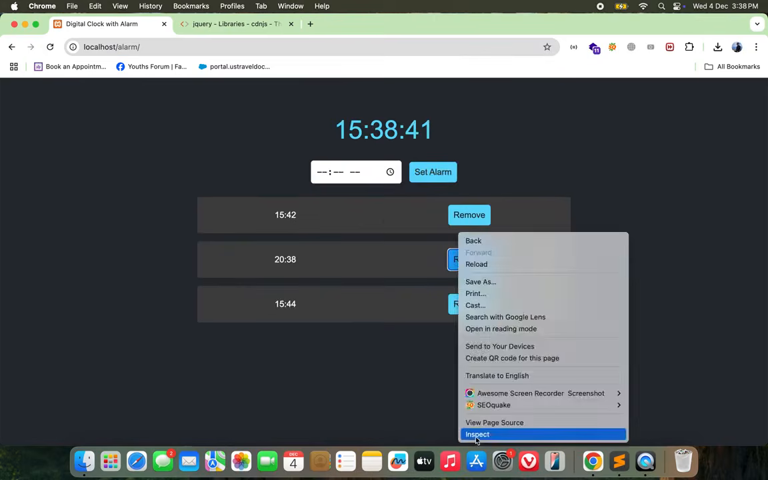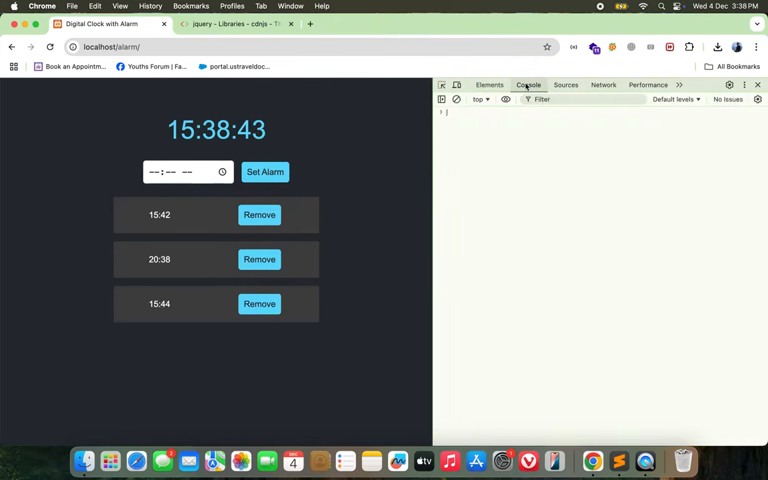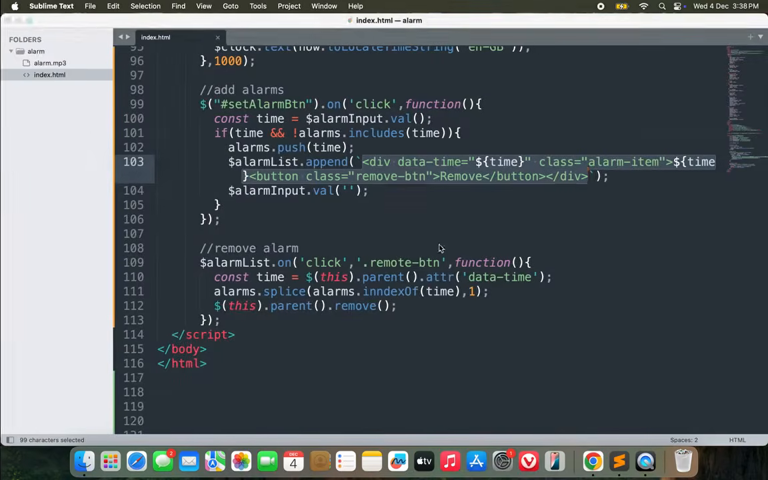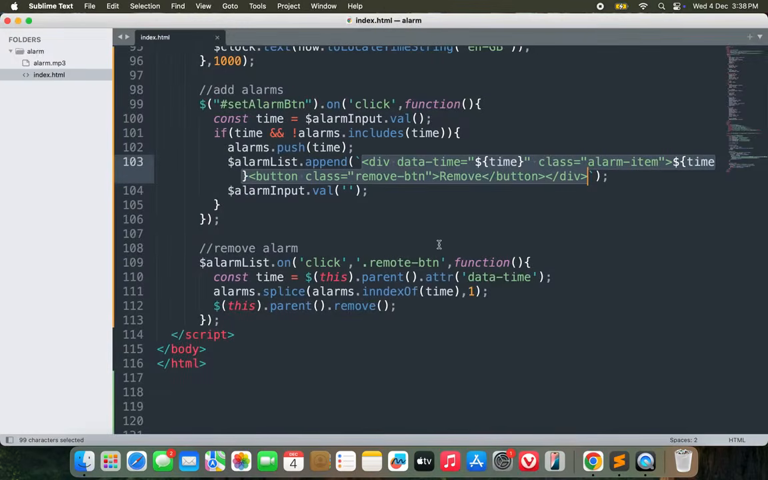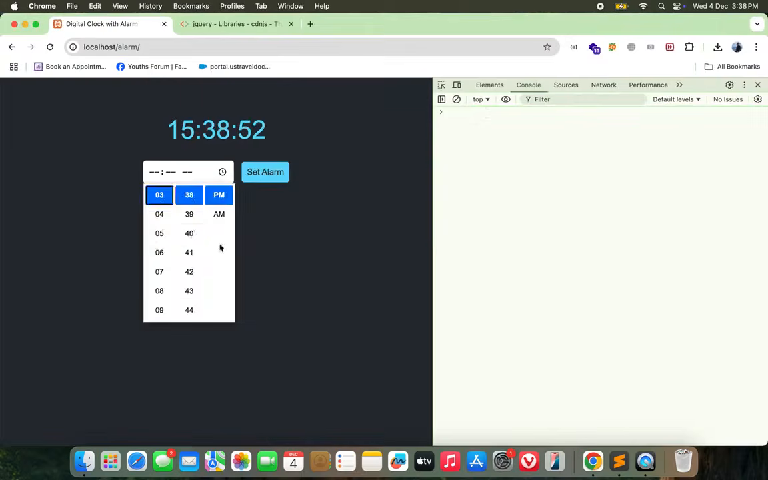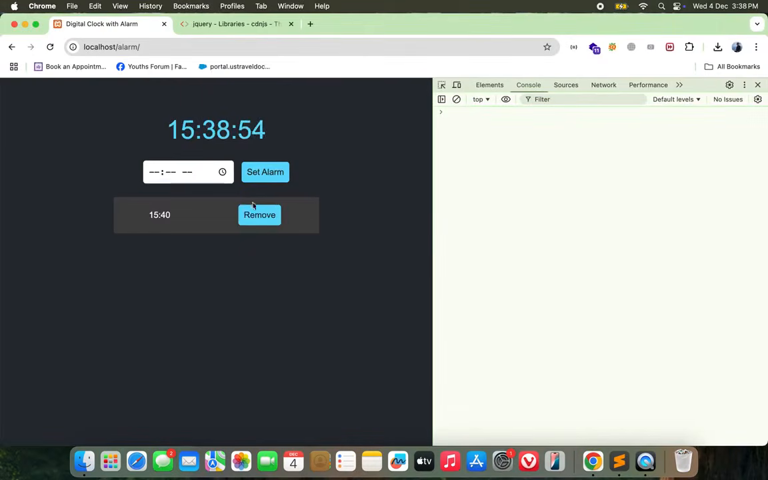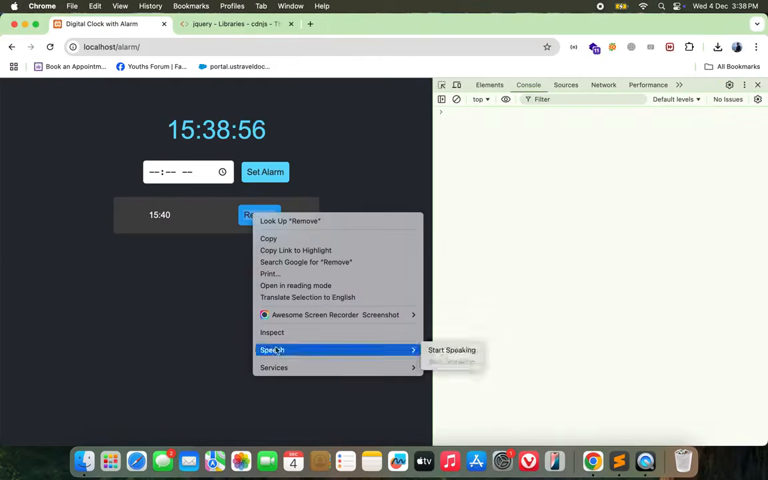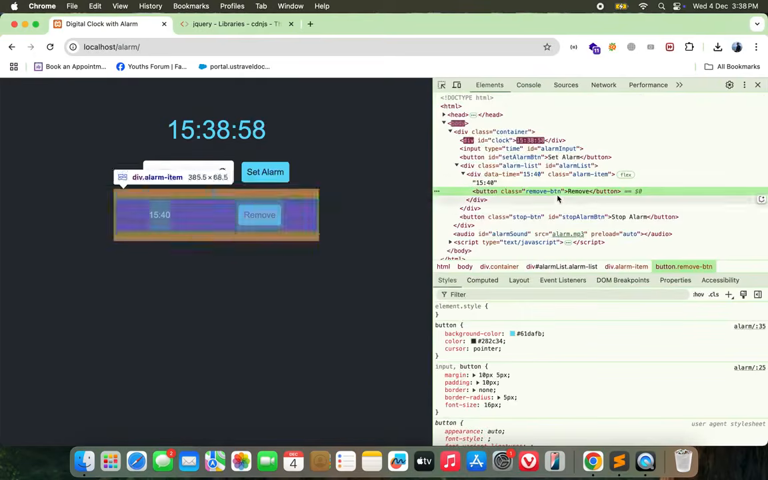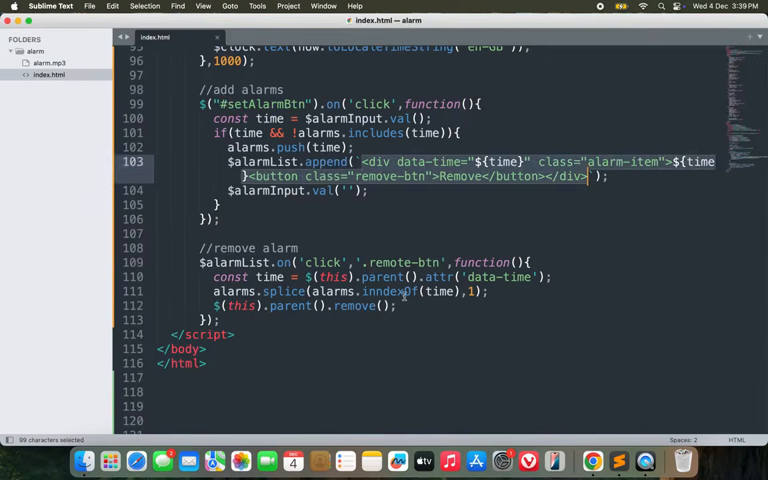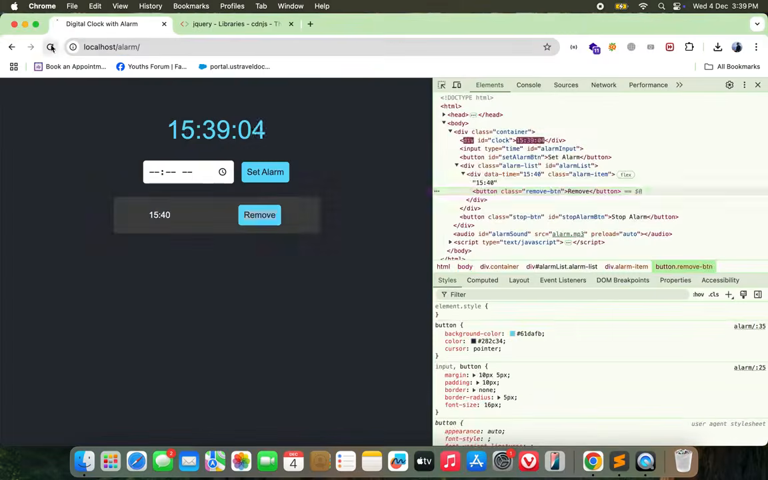There is some error, I guess. Let me check. No, there is no error. Maybe I missed something, I don't know. Let's see. Set alarm, remove, it's not working. Let's see. Remove button, is the spelling correct? Oh, remote button, remove button, the spelling was a mistake.